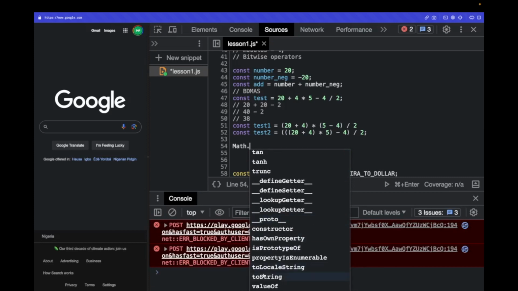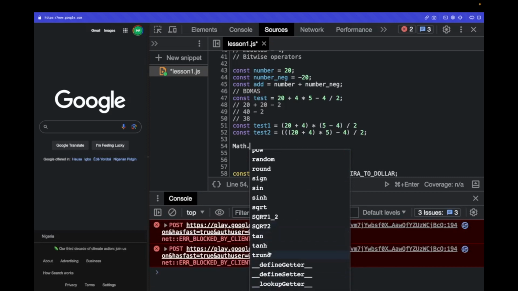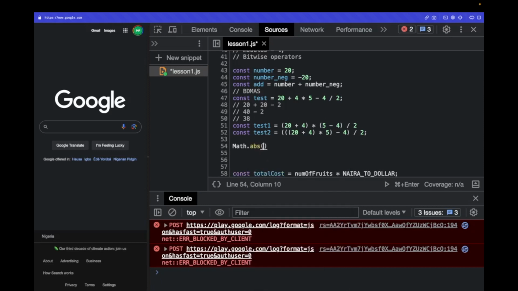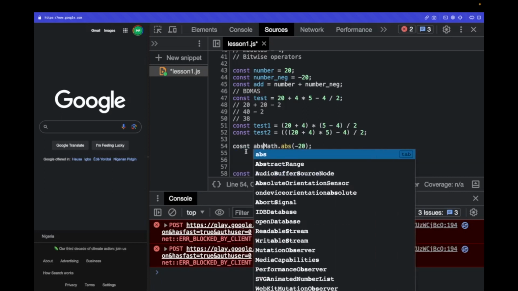So we have truncate to truncate values, tanh, tan, square root, and so on. I've never used some of these, but there's square root, sine, rounding off, getting a random number, to the power of pi, minimum value, max value, log 2. So basically, most of the things that you will use in mathematics. So I have the absolute value of -20. Let's put this in ABS.